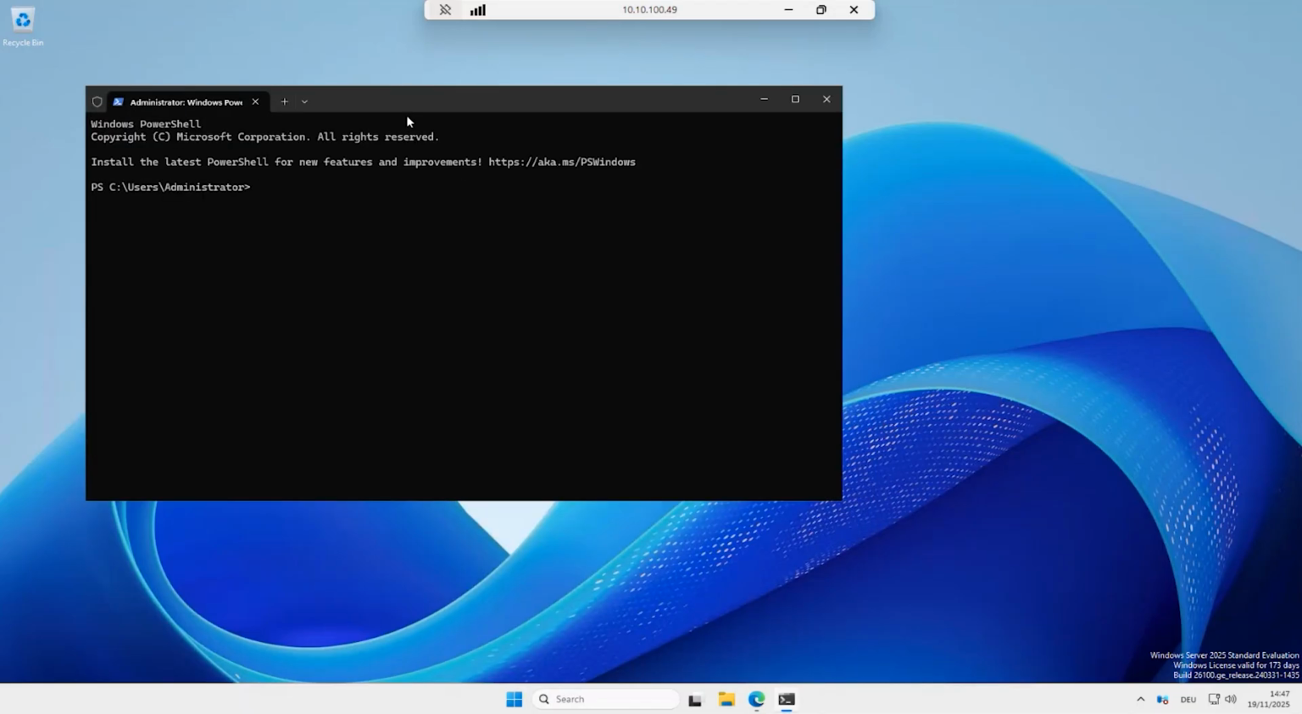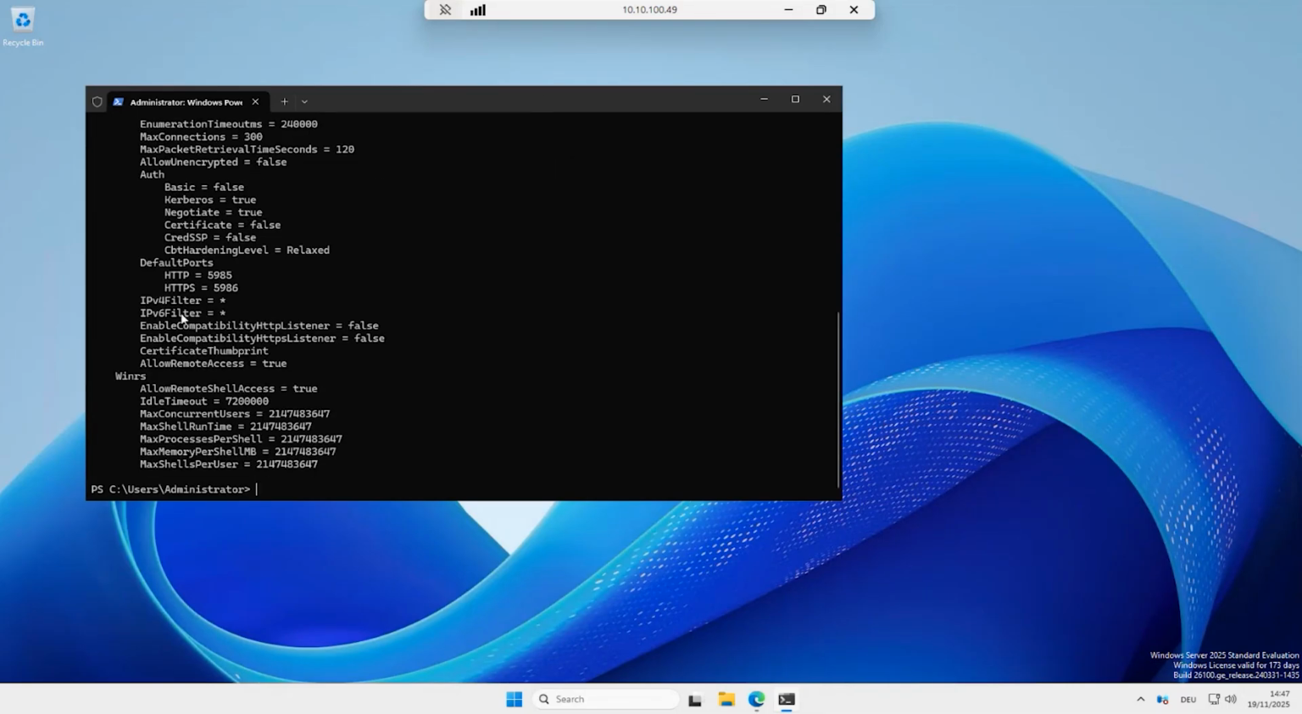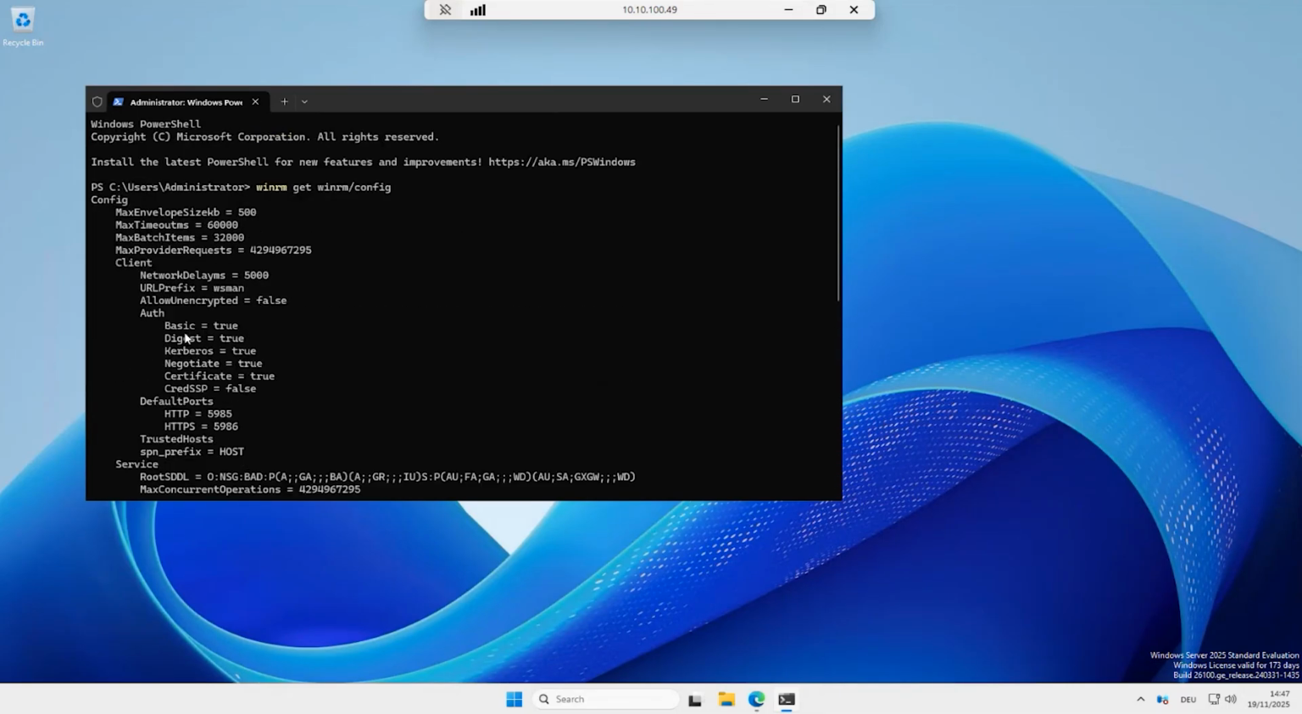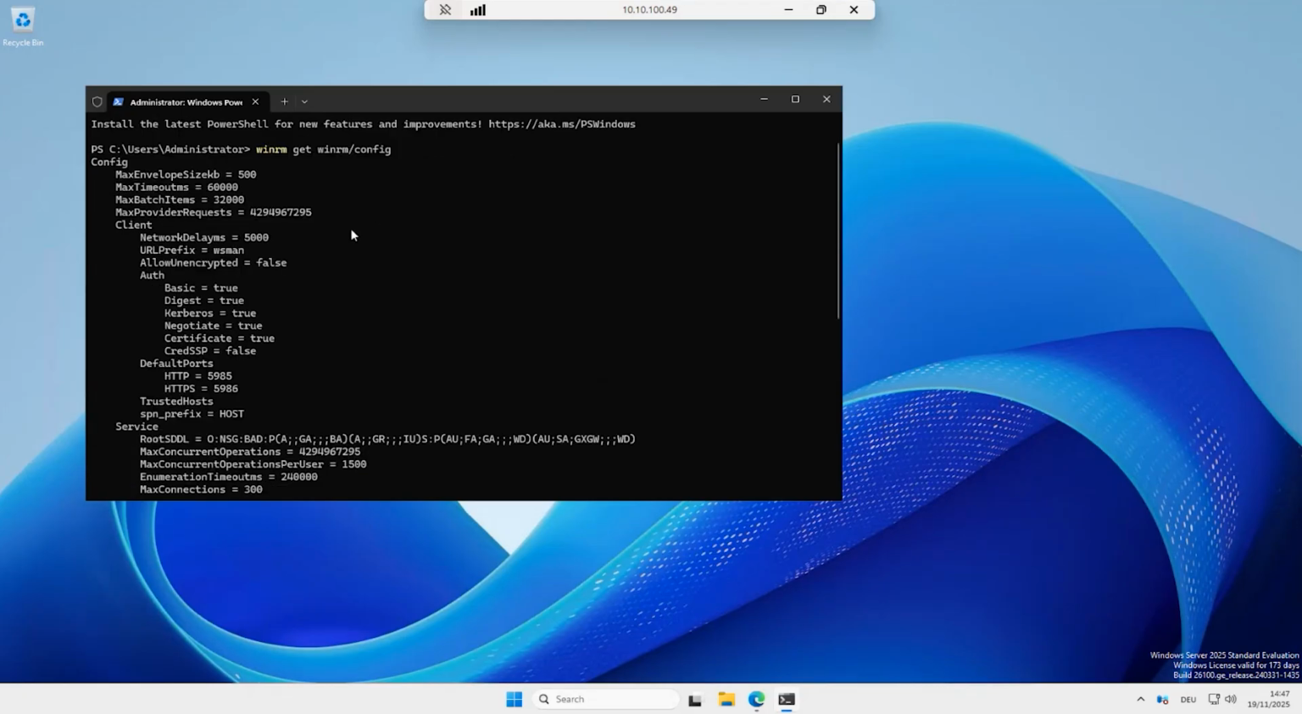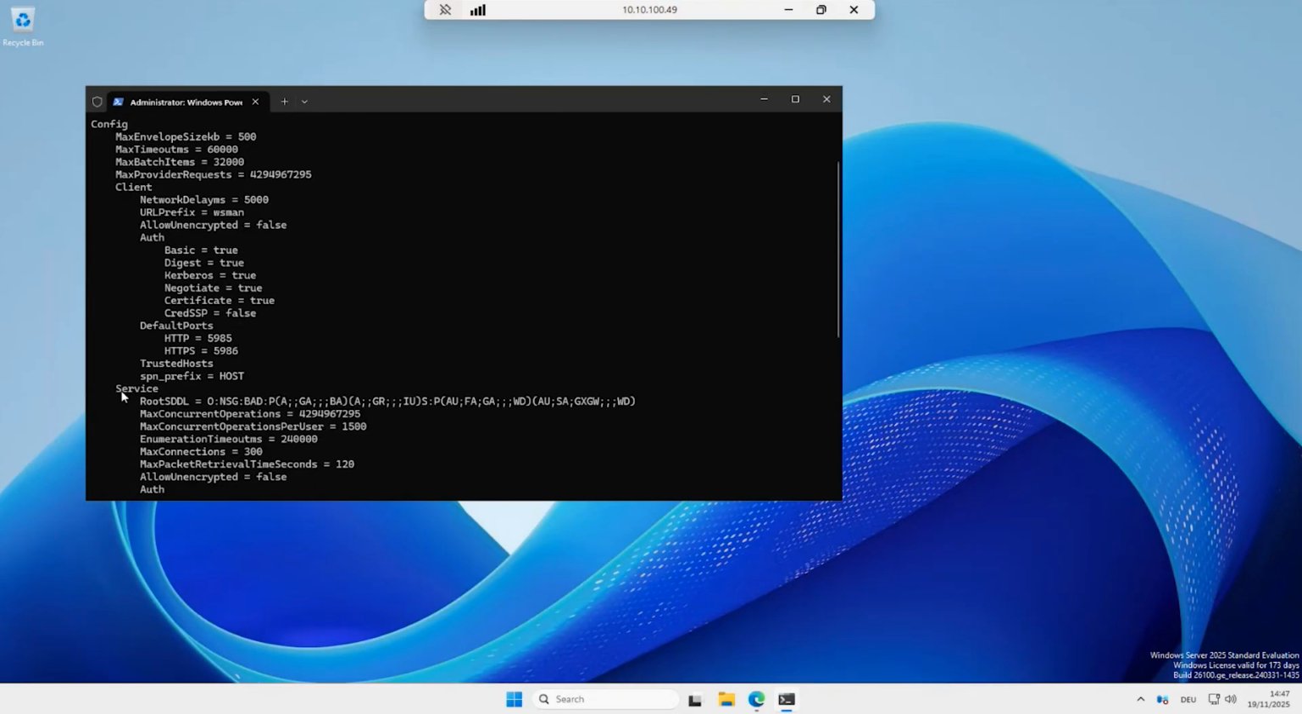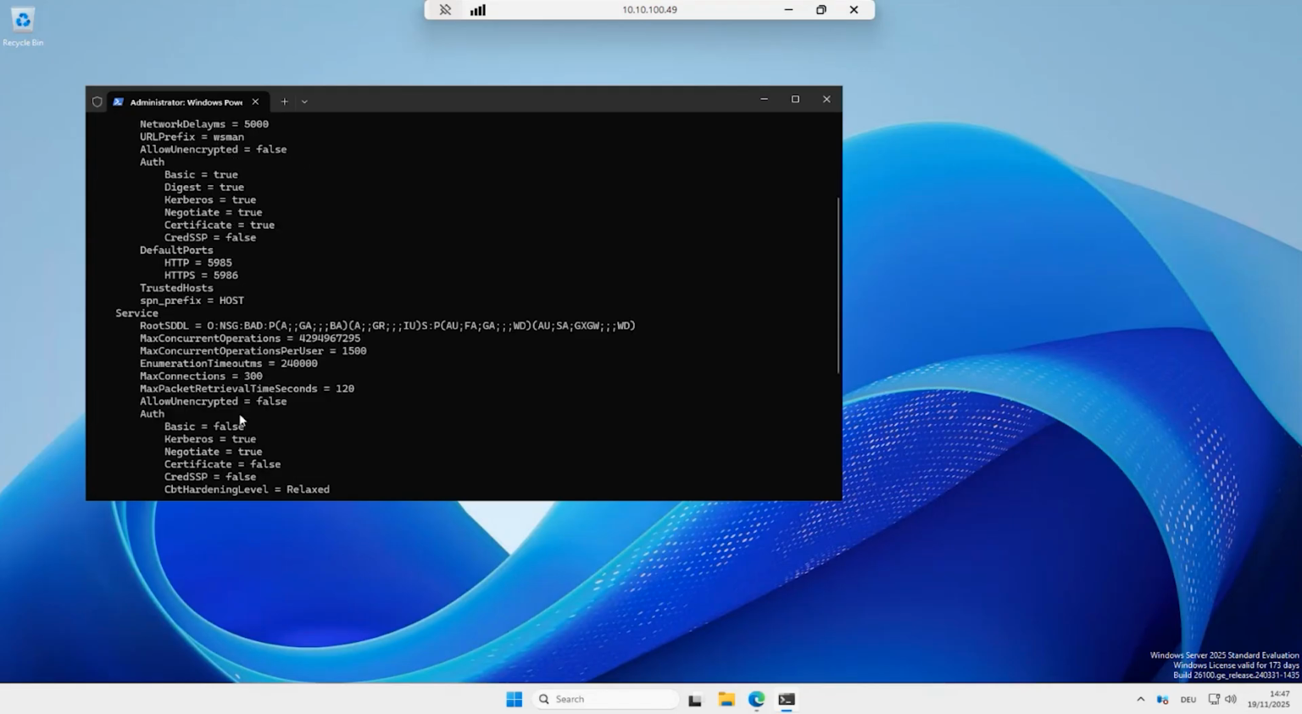And now we can check the Windows WinRM configuration. For this, normally we can use PowerShell. There is a PowerShell command, I put it here, winrm get winrm/config, and this will give us back the actual configuration of how WinRM is configured. And we can see here our WinRM service configuration.